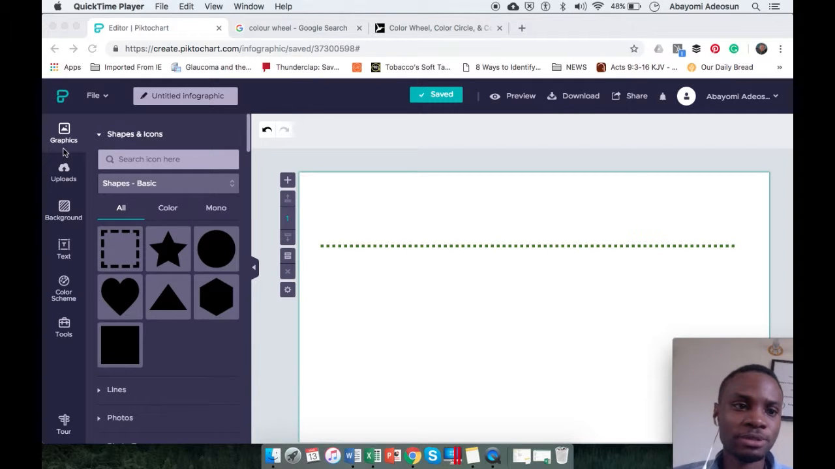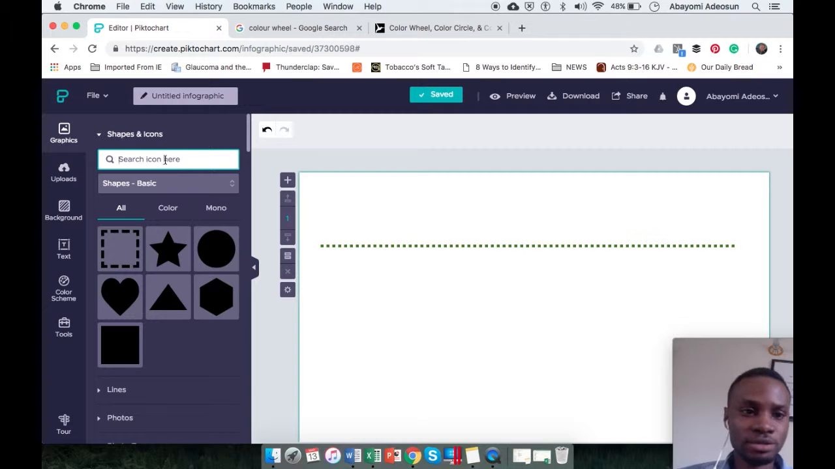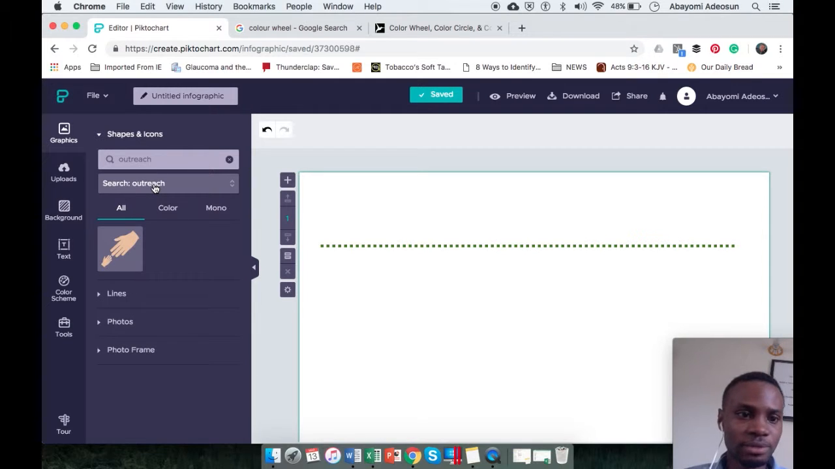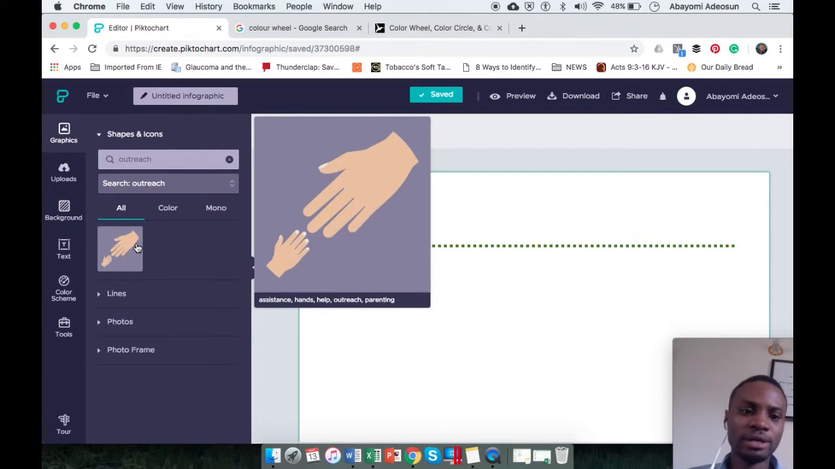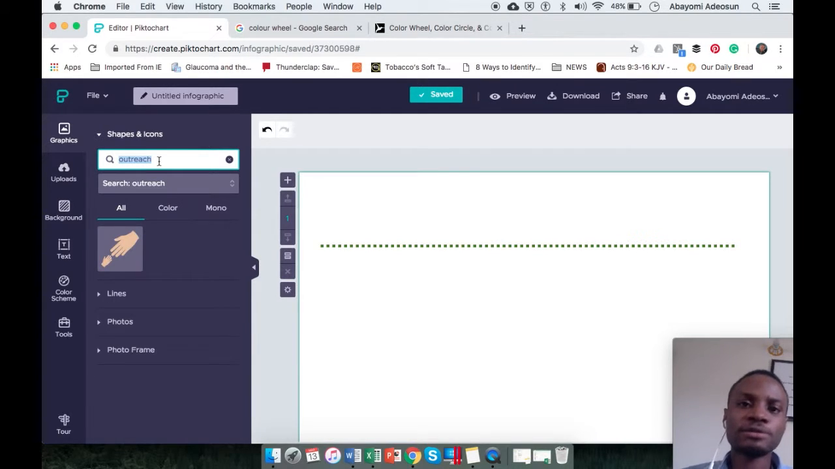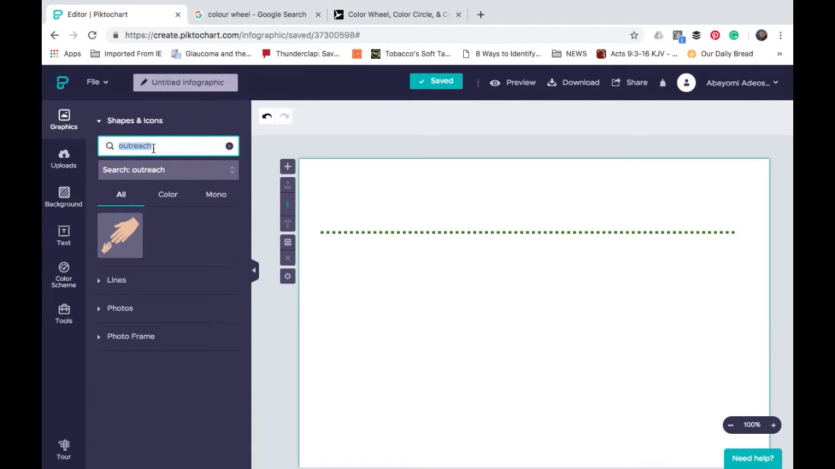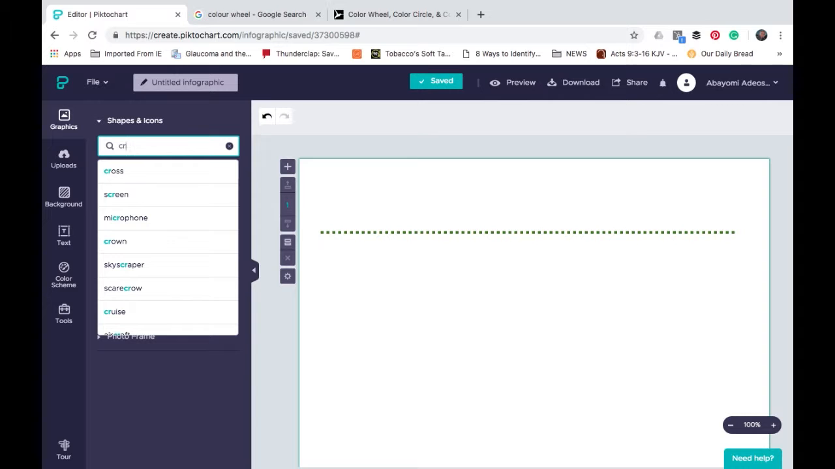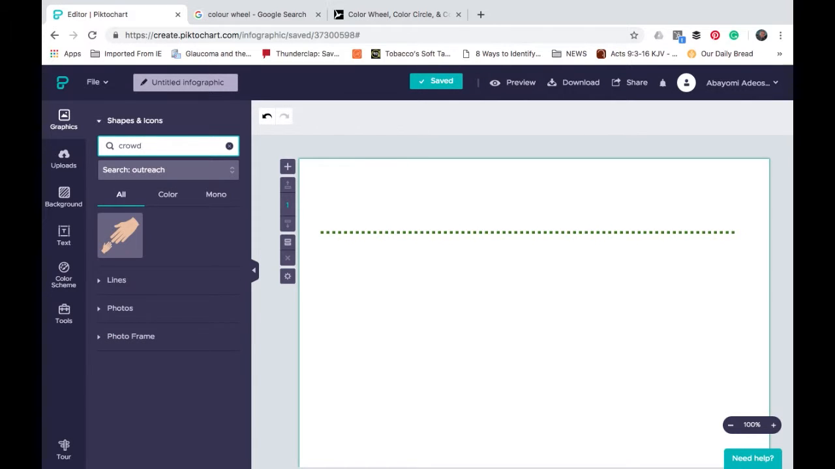Okay, so in terms of selecting shapes, let's say in your infographics you are presenting information on an outreach, for instance. So if you come here and you type outreach, this icon right here may not be what you want to describe in its entirety. So you just have to think through and come up with keywords that suit what you want. Another way to look at it is, let's say, crowd, because in an outreach we probably want to show that a lot of people came for it. Crowd isn't bringing up anything, so maybe you want to use people.